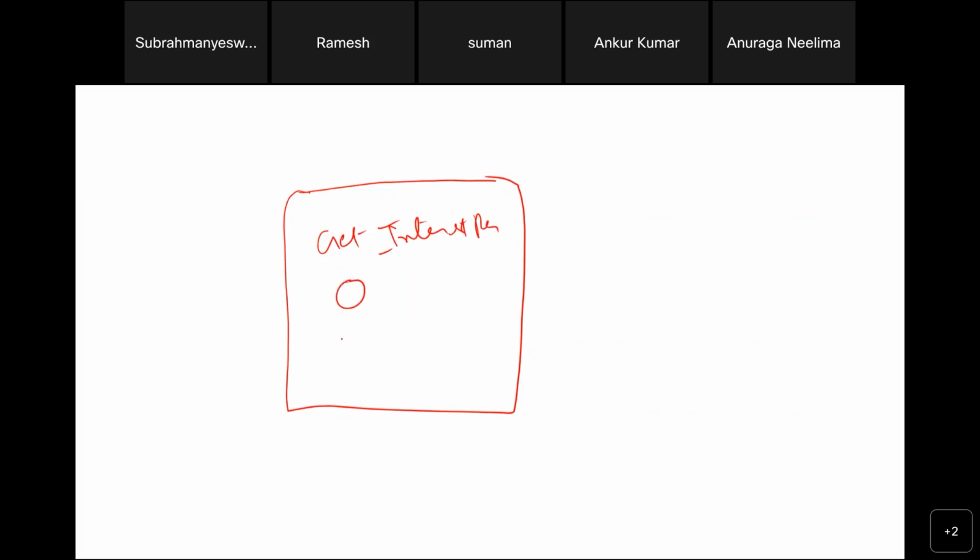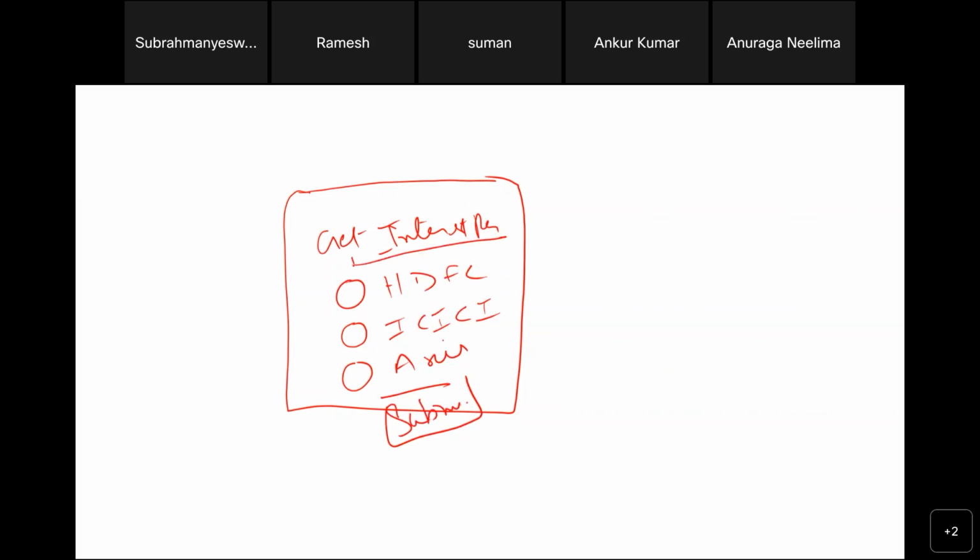and you have three radio buttons for HDFC, ICICI and Axis, and a submit button, and you have to enter the amount. You have to enter the amount, select one of these, and click on submit. So if you select HDFC and enter the amount as 1 lakh and click on submit, it will return the interest. So you won't update that program.